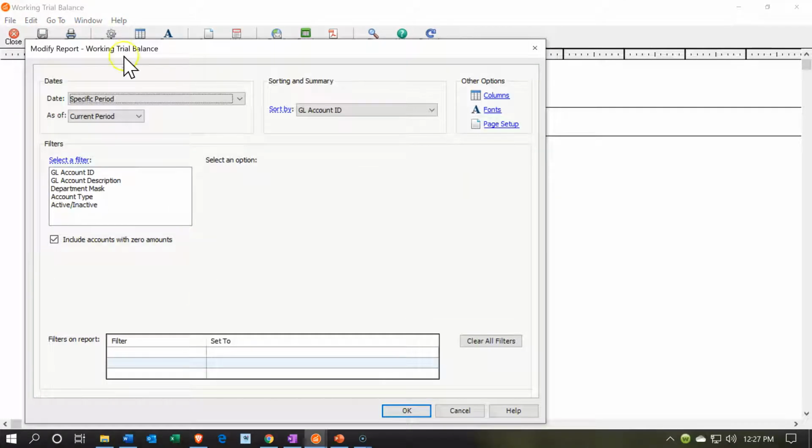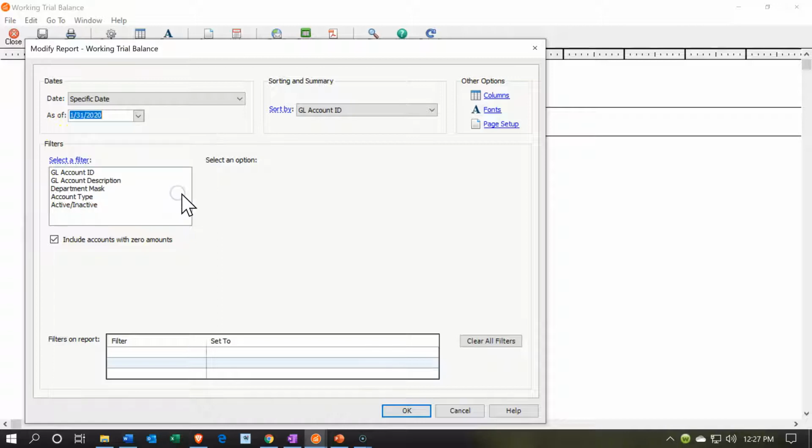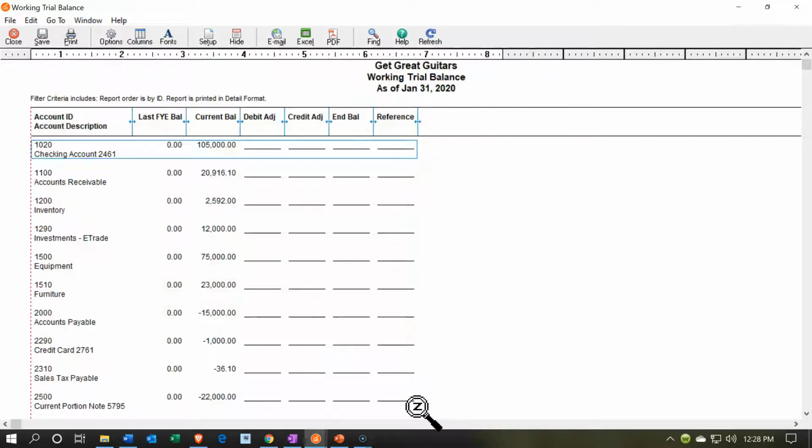And let's change, we could change the date range, probably specific. Let's go specific date range. And I'm going to say this is going to be, let's make it the end of January. And then I'm going to say I don't want to include the zero account balances. So no zero account balances. And I think that'll be good. So then we'll say OK. And there we have it.